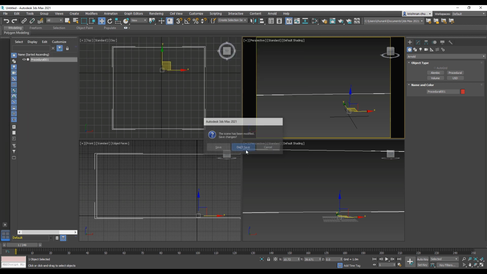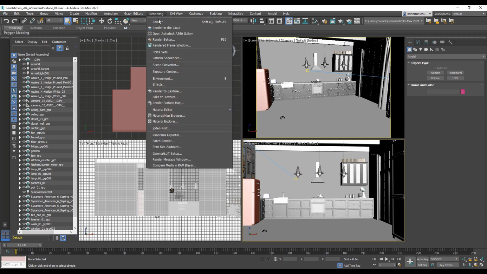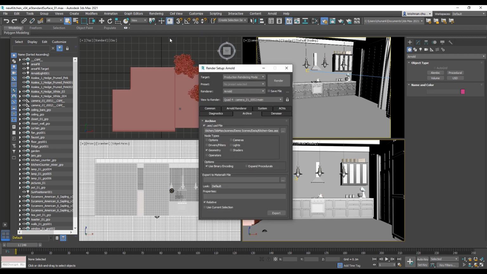Here we go. So what we are going to do this time instead is separate the geometry from the materials. I am going to just select geometry, unselect everything else, and export this file as a kitchen-geo.as file.